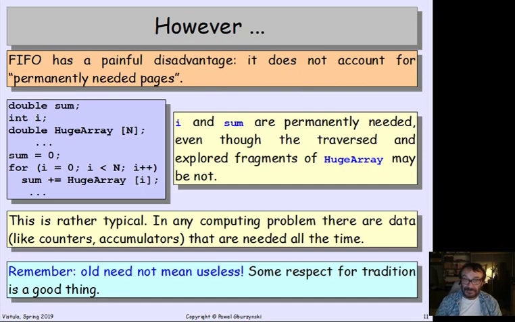Unfortunately, FIFO is not perfect. It has a rather painful flaw. It does not account for permanently needed pages. Okay, what am I talking about? Let's look at this piece of code. It is simple enough to illustrate the point. Here we have a program in which we see a loop, and in this loop we use some huge array, okay, and we scan through this array, and there may be some other calculations.